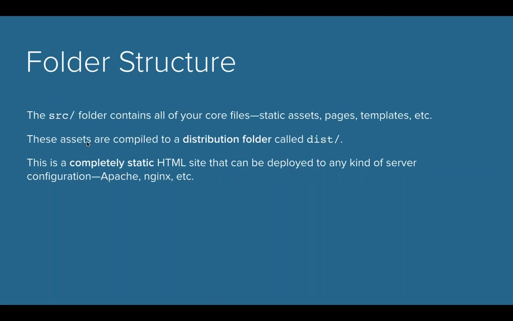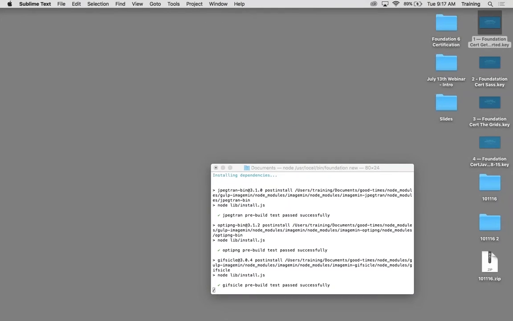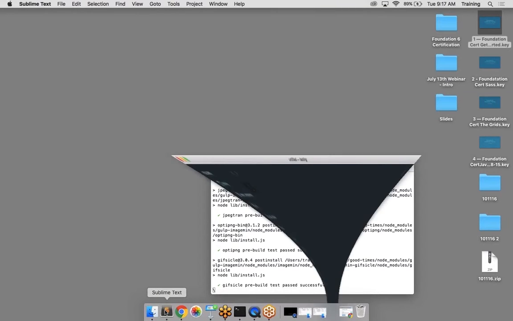You also get a dist folder, which is a distribution folder. Basically, that is your compiled assets, your flattened pages, that's your CSS and your JavaScript that you'll actually upload to your server to actually deploy your site. So it's like a mini static site, basically. Let's jump into some code and just take a look at that.